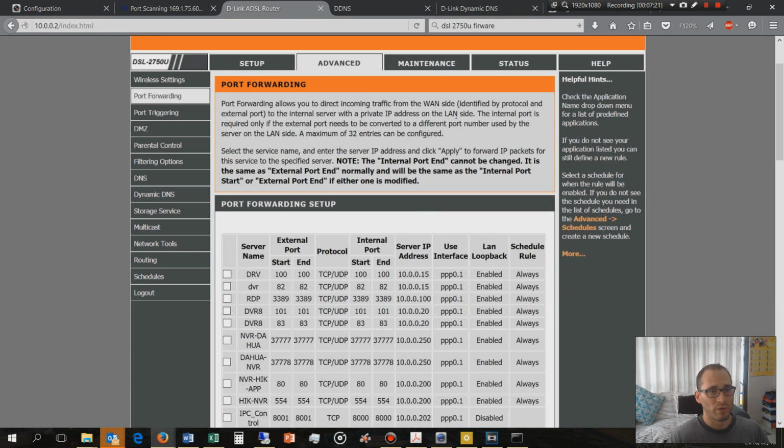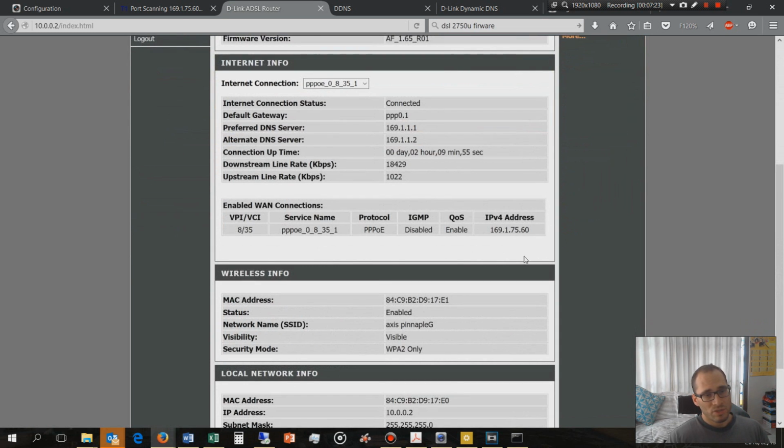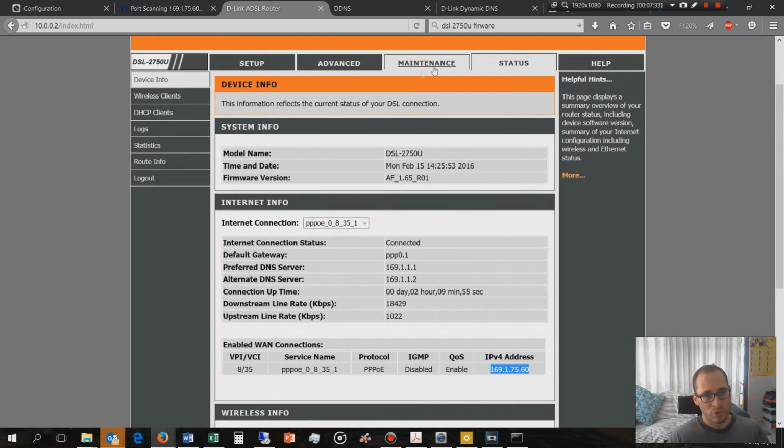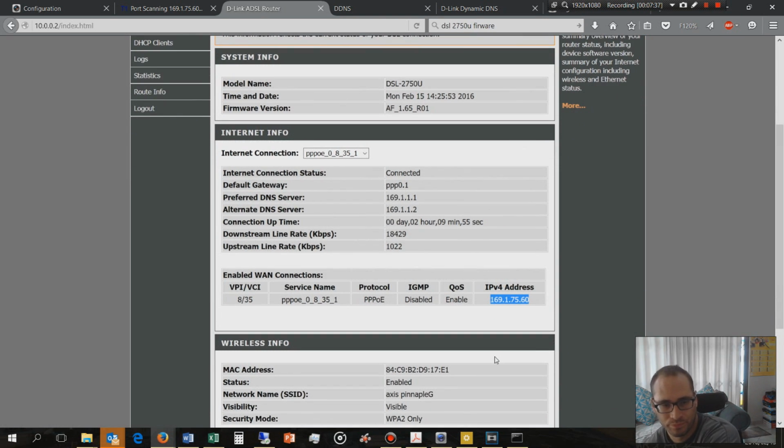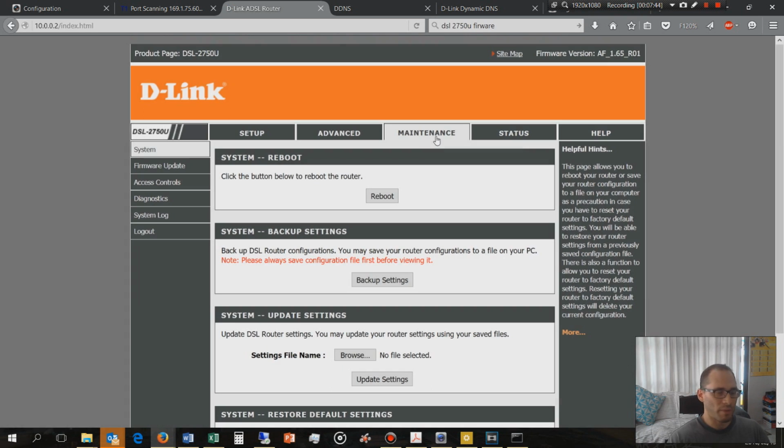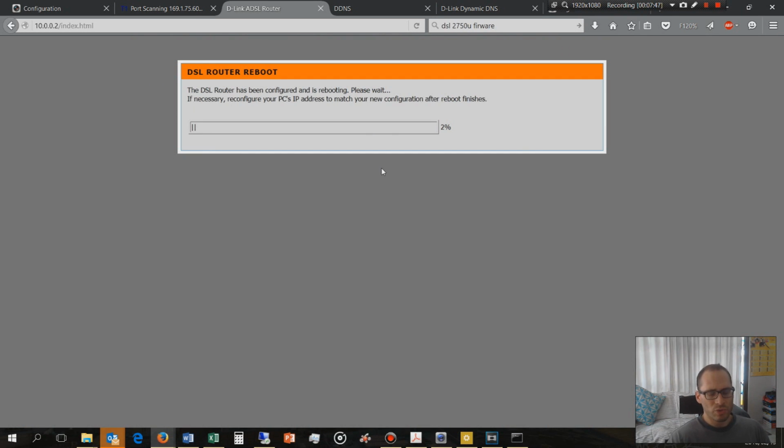Now let's go back to my router. Can you see my IP address currently at 2:25 on the 15th of February is 169.175.60. Now let's reboot this router. Okay, remember the IP address. Let me just write that down. It's 169.175.60. So let's reboot the router, and you will see that when the router comes back online, it was given a different IP address. So that means that my IP address keeps changing.